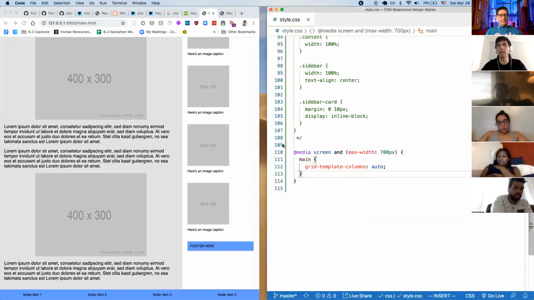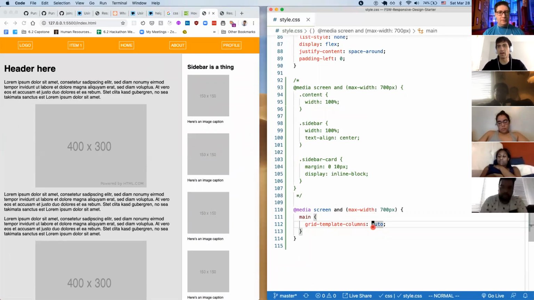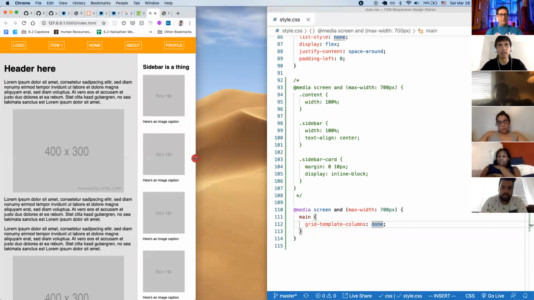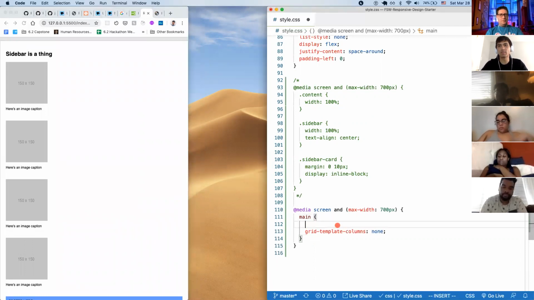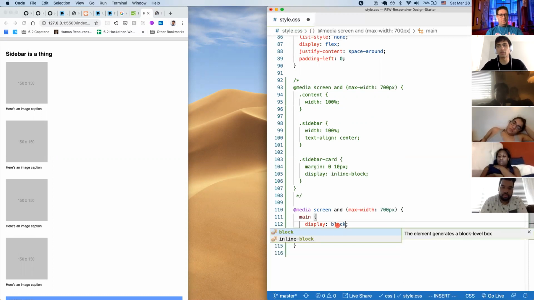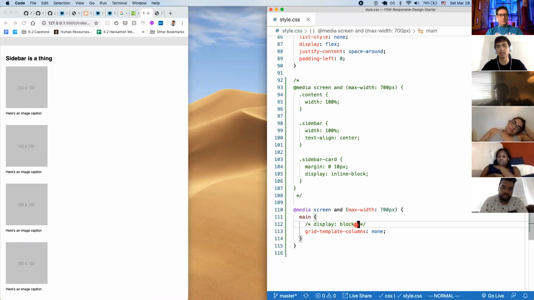This is setting automatic. How many columns do you want to create? We want automatic columns, or actually, I think not automatic. None is better. We want no columns at all when we are at that width. Now there is a difference between this and display block. Let's take a look. Block. With respect to the child elements, note here what happens. We have the sidebar. The sidebar has a white background. We see it occupying the entire space.